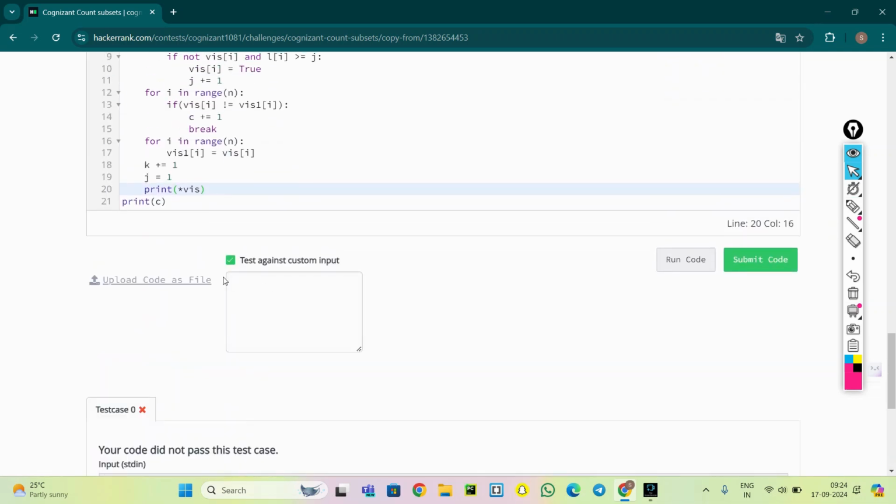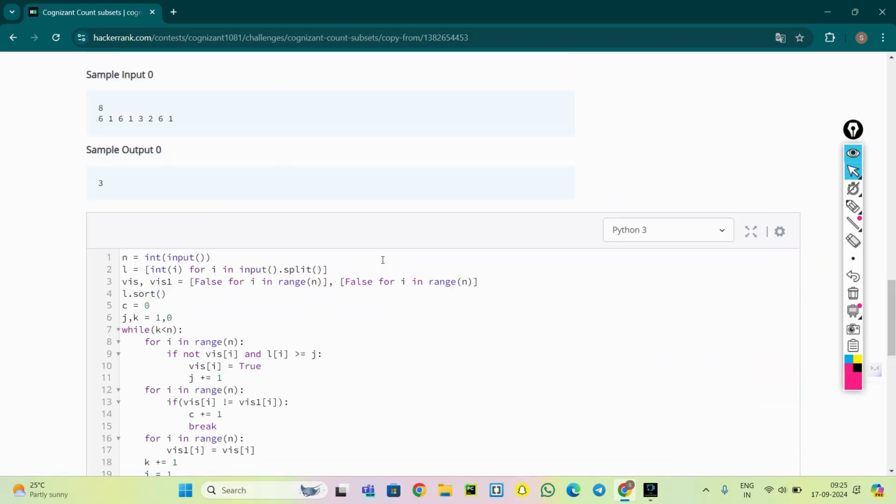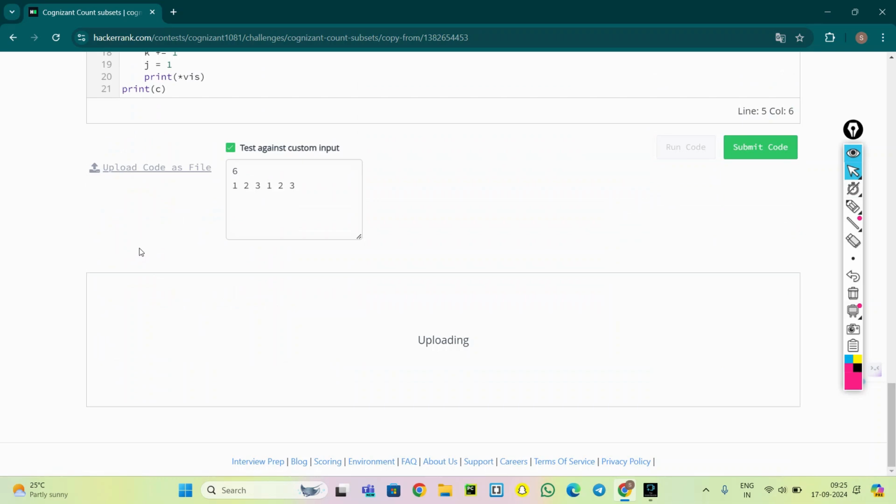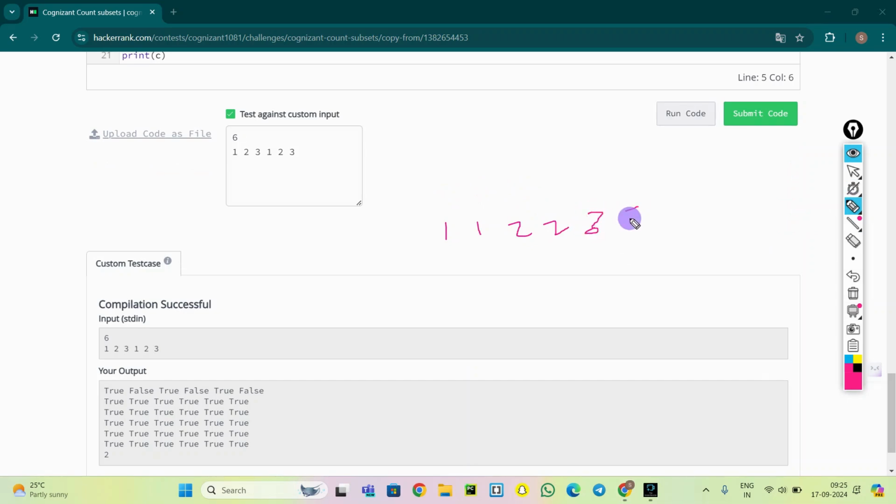So let us consider our input, right? The array length will be 6, and the array is 1, 2, 3, 1, 2, 3. The array will get sorted. I used L dot sort. Okay, the array will get sorted. So now the array will be 1, 1, 2, 2, 3, 3, right?